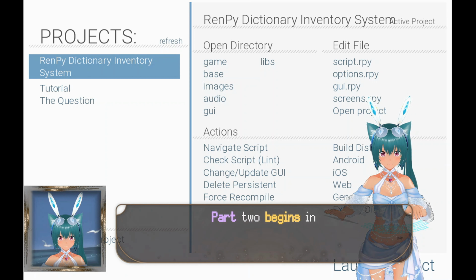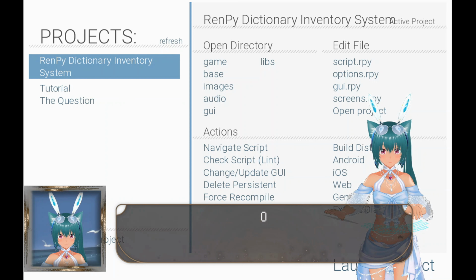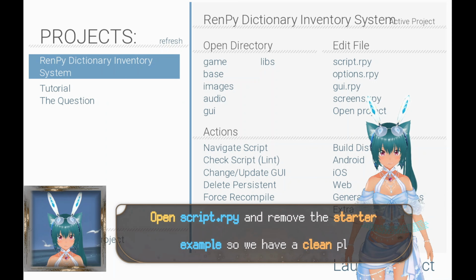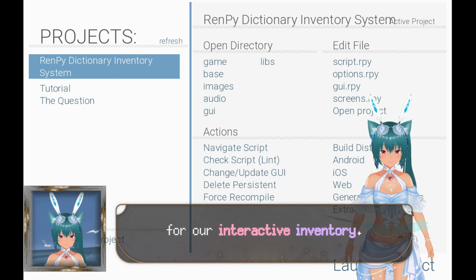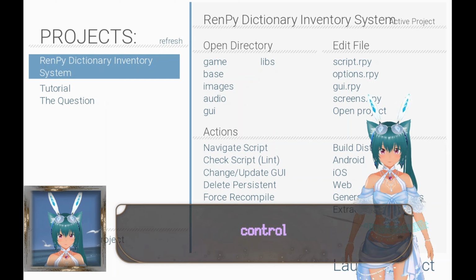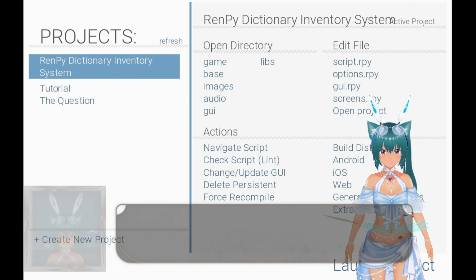Part 2 begins inside a new Ren'Py project. Open script.rpy and remove the starter example so we have a clean place for our interactive inventory. We will reuse the same dictionary ideas, but this time the player can control them directly on the screen.